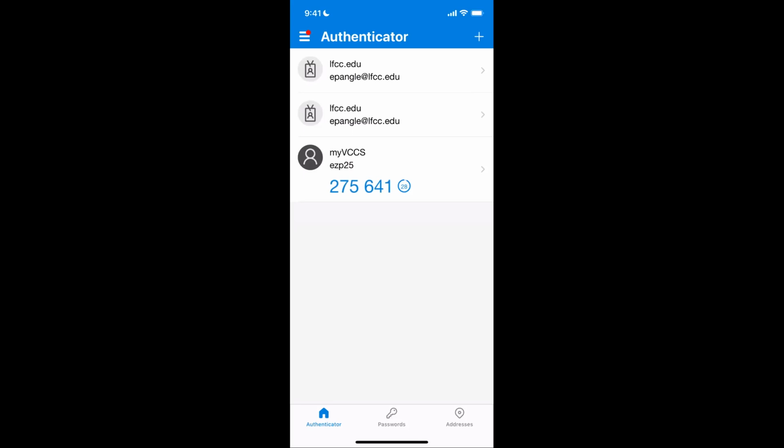So once you set up your account and you scan the QR code, this MyVCCS app profile will appear, and then you can see the generated code will last 30 seconds and it will change every 30 seconds. So you have 30 seconds to put in your code to verify your account. If you see this, then you've done the setup correctly.